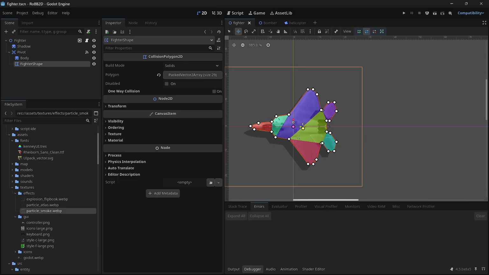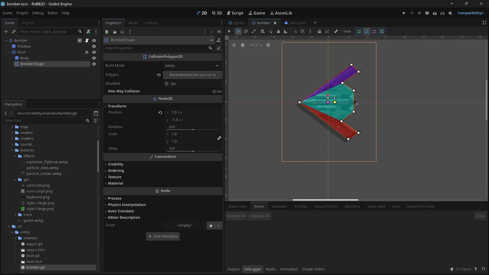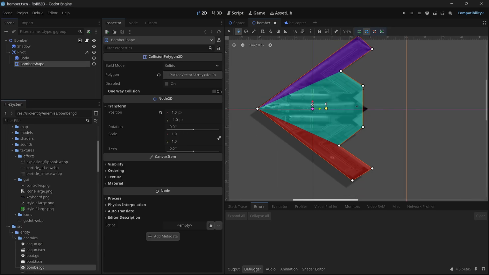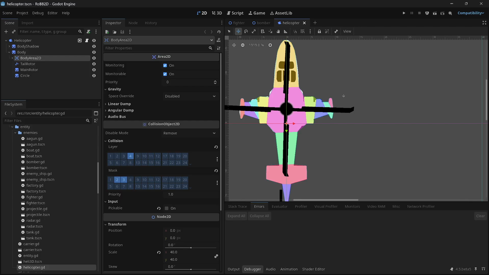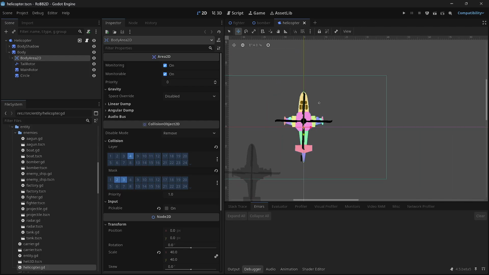This is way more expensive than just using bounding boxes. Look at this, there's like 1, 2, 3, 4, 5, 6, 7 polygons here. Let's see the bomber. I tried to optimize the bomber a bit. And then the helicopter, it's quite a few. How many is that? That's a lot. So as you can see, there are a lot of polygons that have to be calculated to see if a collision takes place, right? And all my entities have these collision shapes.